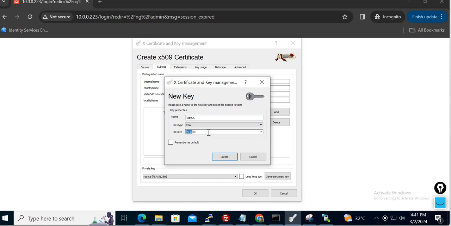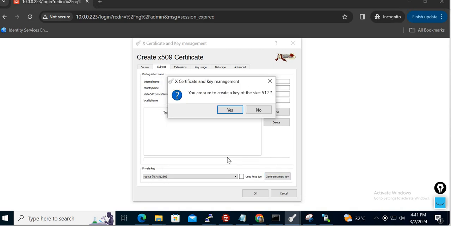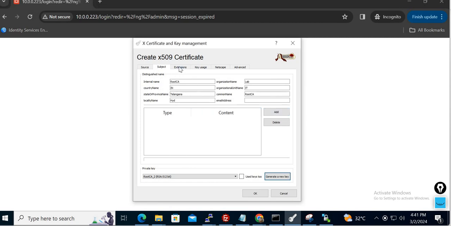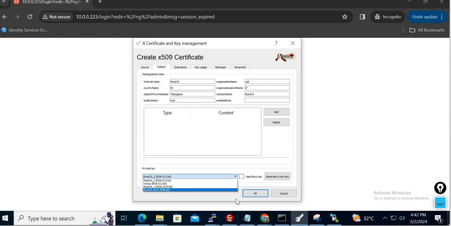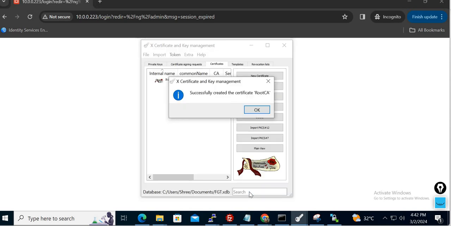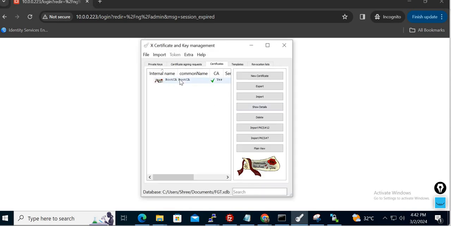Okay, 512 bits. Create, because our firewall supports 512 bits, which is not recommended, but in a lab environment we are doing it. You have options for 2048 and 4096 also. Then go with the extension, certificate authority. How many years time range do you want for this certificate? CA 3 years. Okay, now we created a root CA.